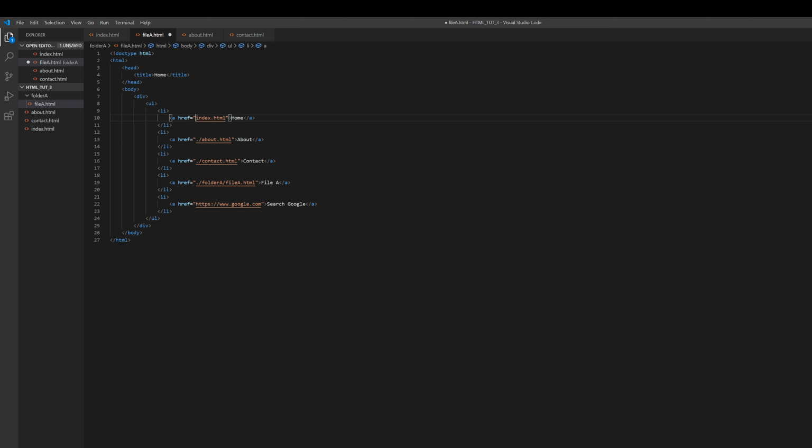So let's clear this out here. To get out of folder A, we want to do ..  That brings you out a directory. And if you notice, the IntelliSense is now showing you have index, folder A, contact.html, and about.html. Right, so let's go ahead and select index.html, or you can type it in. And now we've come out of this directory and we went into index.html. And we do the same with about.html, just add that extra dot, and contact, add that extra dot.